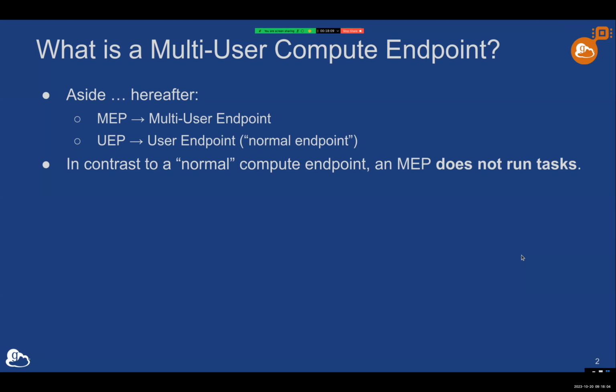Conference. Going to ignore that. Cool. Going to ignore that.